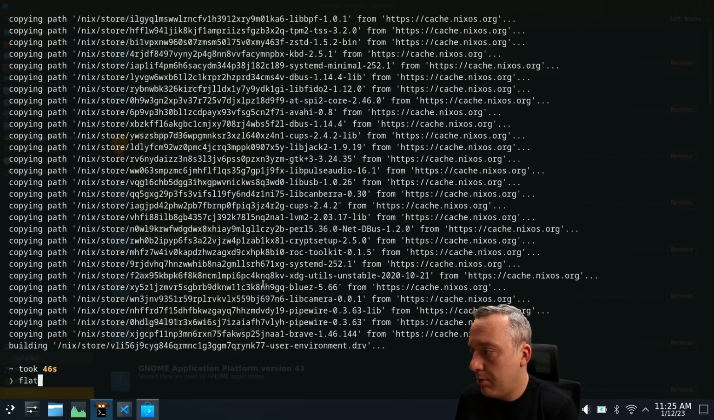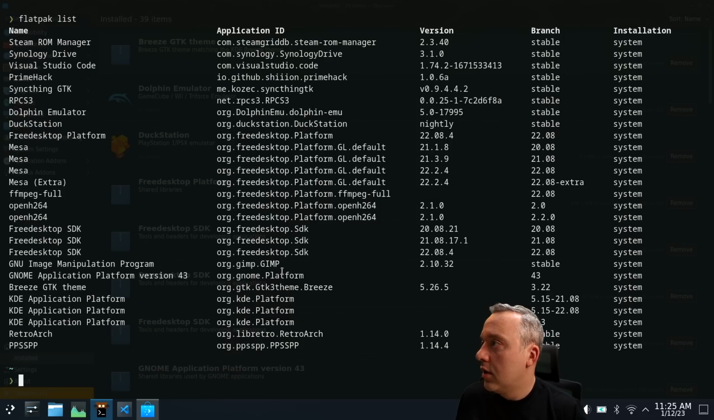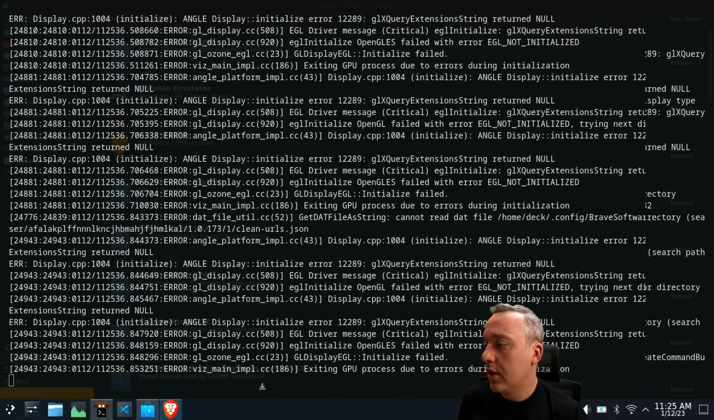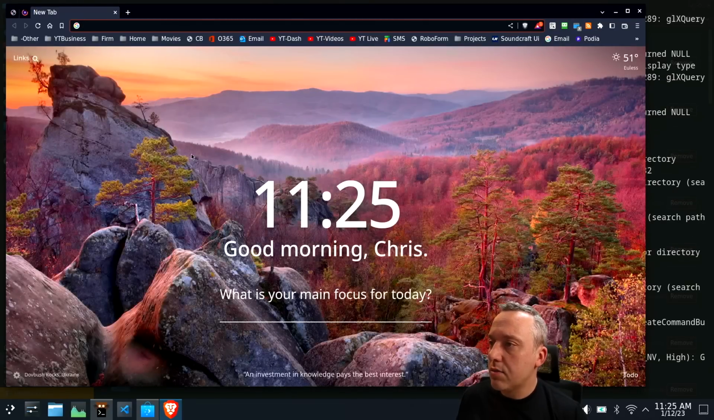And if we look at flatpak list, you can see all these other things are installed through Flatpak. So we can actually start moving those to Nix if we want. A lot of these emulators I'm probably just going to leave because they play just fine, and I don't want to mess it up. Let's just launch Brave from our command line. And you can see it launches a bit faster than the old way through Flatpak.